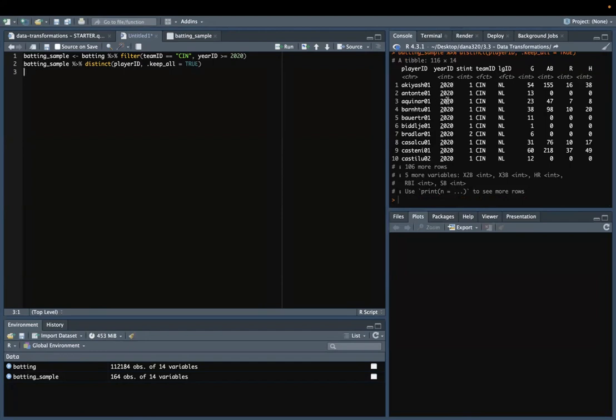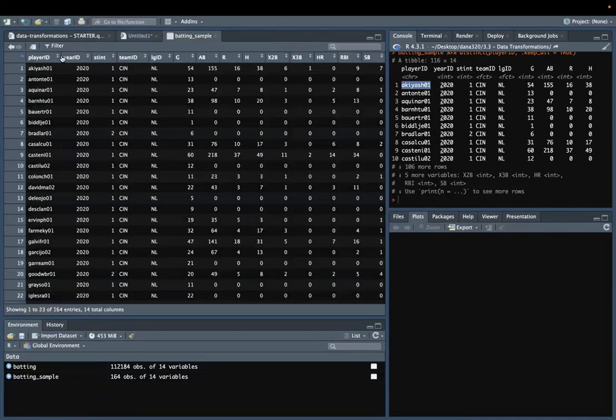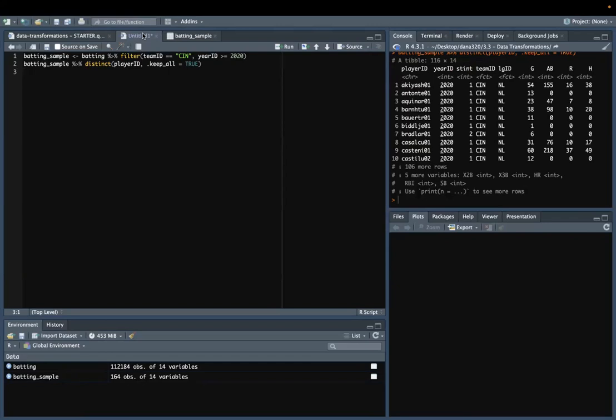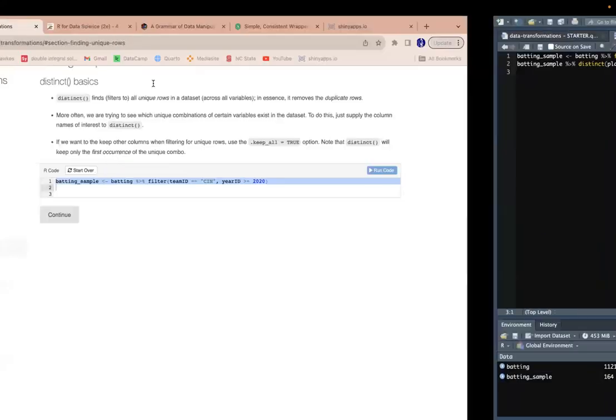And notice that this keeps the very first occurrence. So it only keeps the very first row that it sees for this particular player. If I take a look at the batting sample, and I sort it by player ID, this guy also played in 2021, but I only get the 2020 row from distinct. So it finds the very first occurrence based on however the data is arranged. So that is how distinct works.